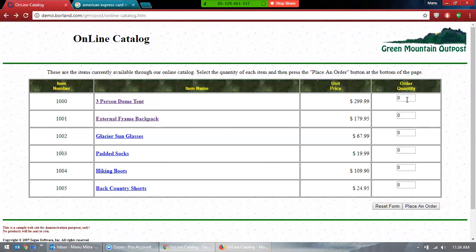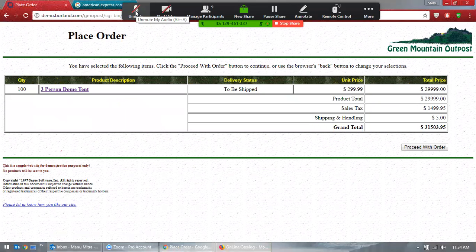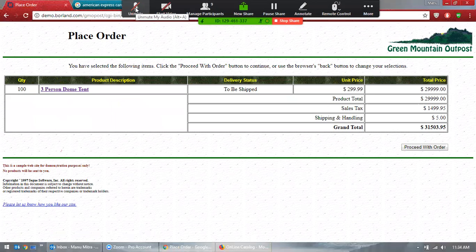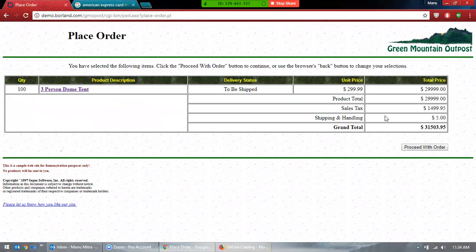Okay, so 23. If I put 100, it's supposed to show a pop-up window saying that there's no stock, or you don't have that much stock, only stock is 23. But here, nothing is showing up. And once you click on this, okay, it's going to the next page. Now this is the problem.